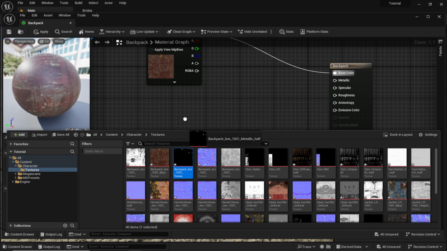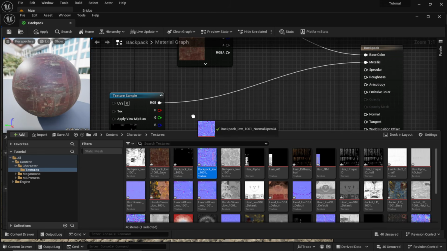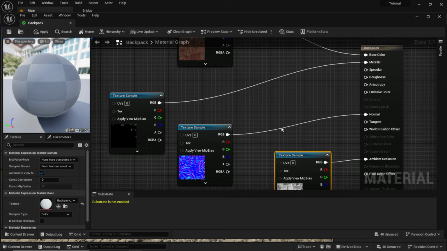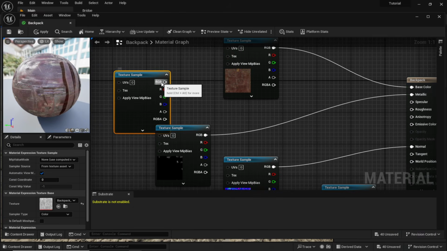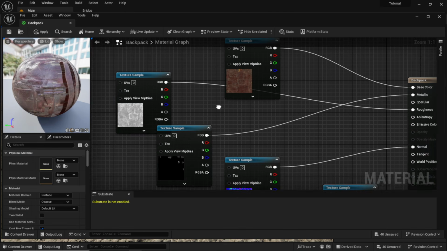Then we have the metallic into metallic, normal. Just plug the normal into normal. I'm gonna put it over here. Then roughness into roughness. Okay, so that's it. Then hit apply.